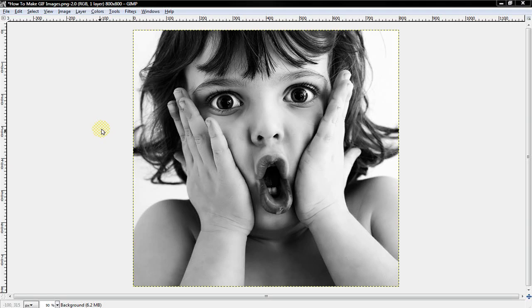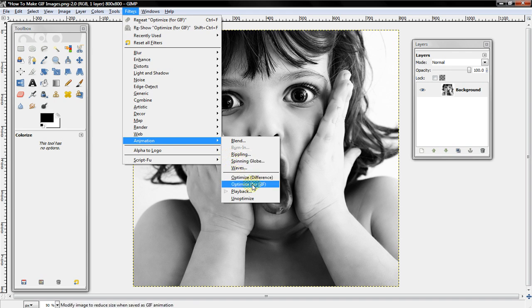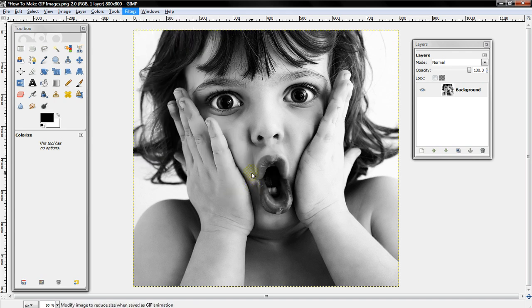What's up guys, today we're showing y'all how to make a GIF image, well, several different basic GIF images. So what you want to do is start off with a regular image, select filter, animation, and optimize for GIF. In a few seconds, a second photo will pop up, which means it's been optimized.